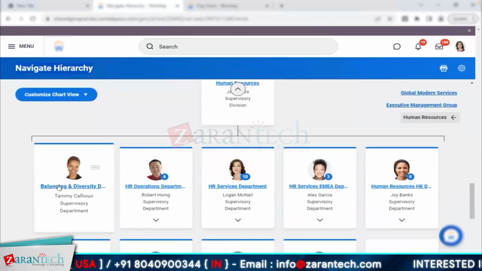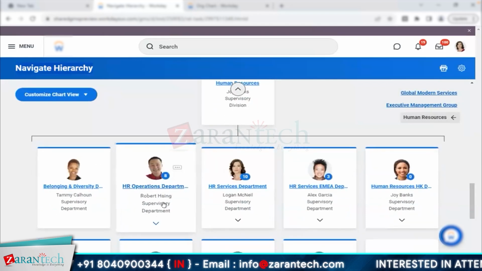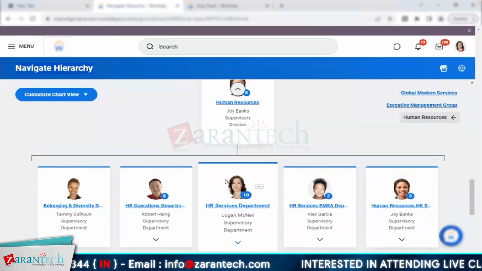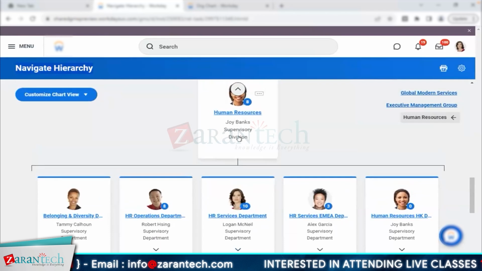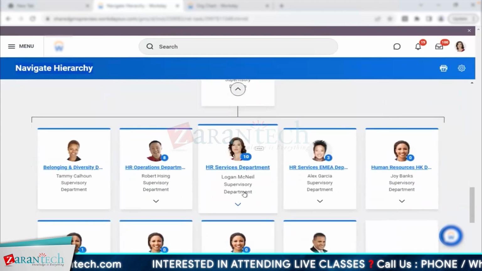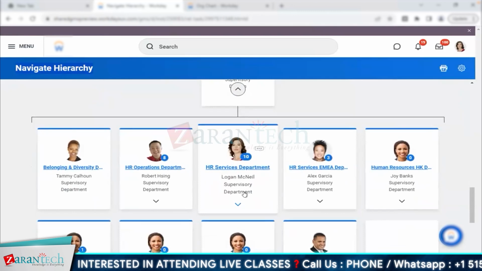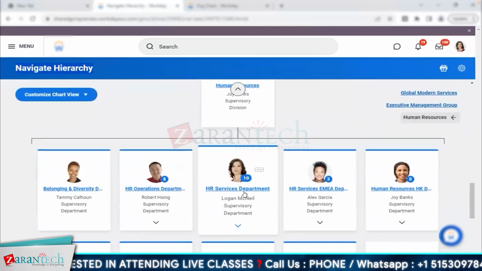You can see that these are the different organizations with their type and subtype, like supervisory department. The top one is supervisory division. So depending upon each company, how they want to set it up, you can have supervisory department and these ones are supervisory division. It does not make a difference. The primary thing to focus here is all these are of type supervisory.